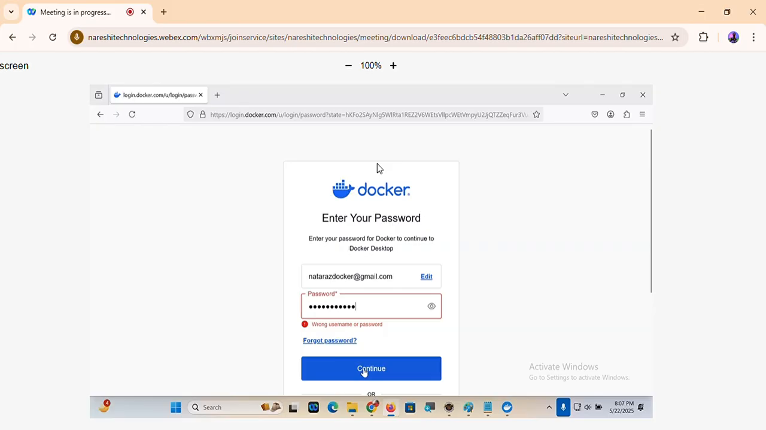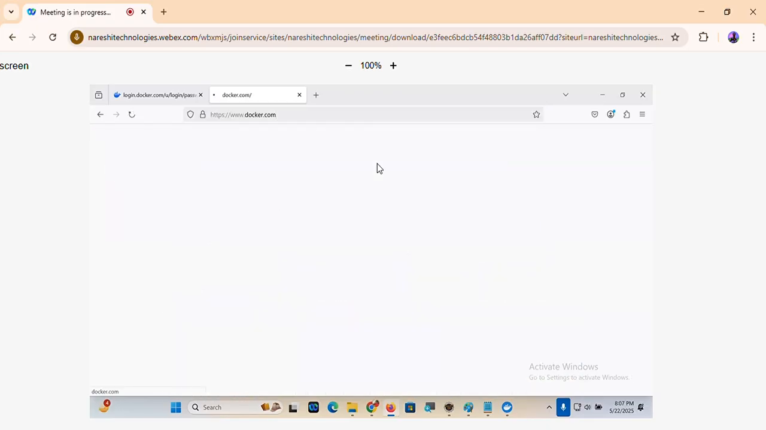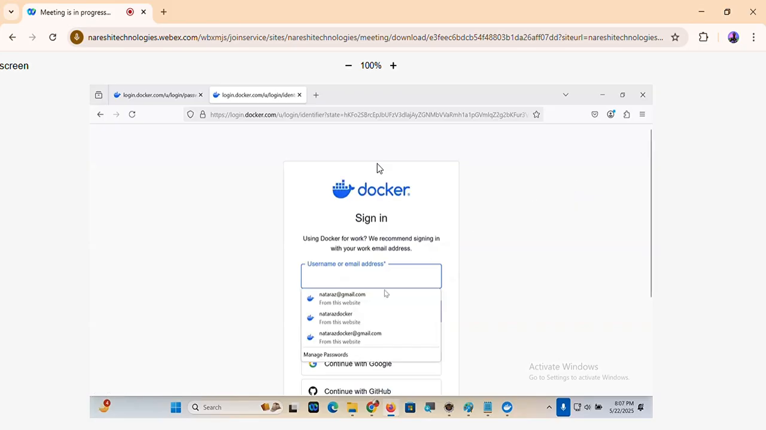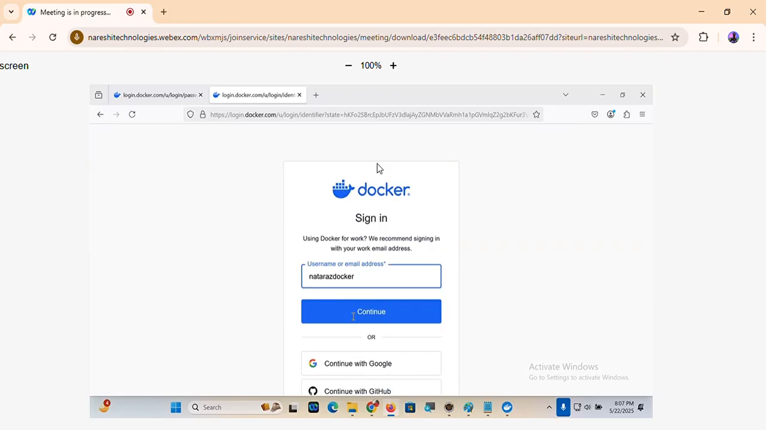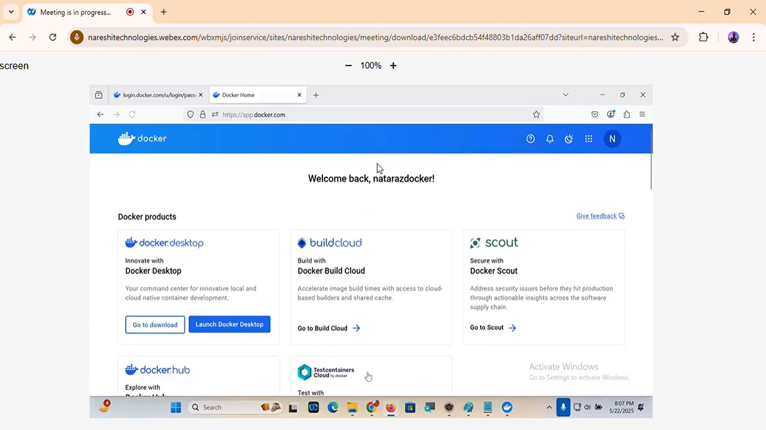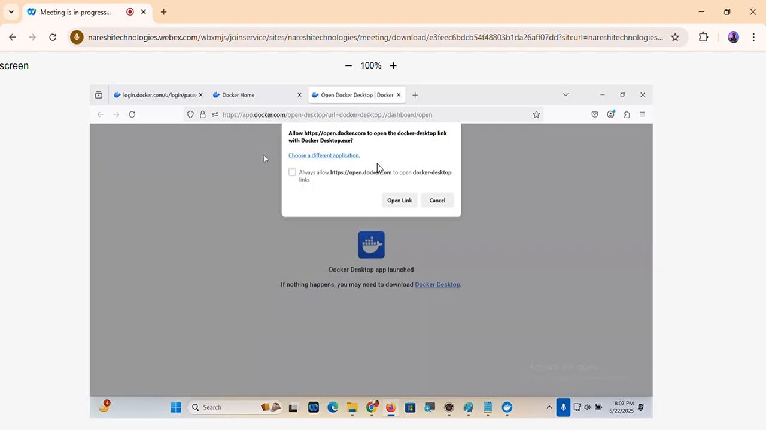Wrong password. What is the account, guys? Docker.com. What is there? Docker.com. Sign in. Username or email address. Continue. Okay, continue. That's good. Launch Docker Desktop from here. Okay, open link.